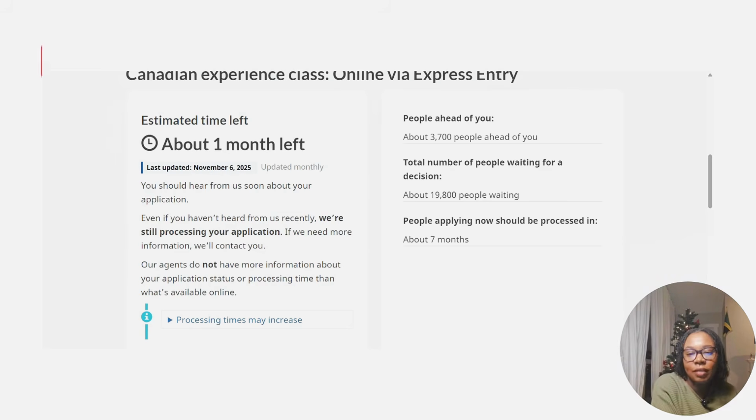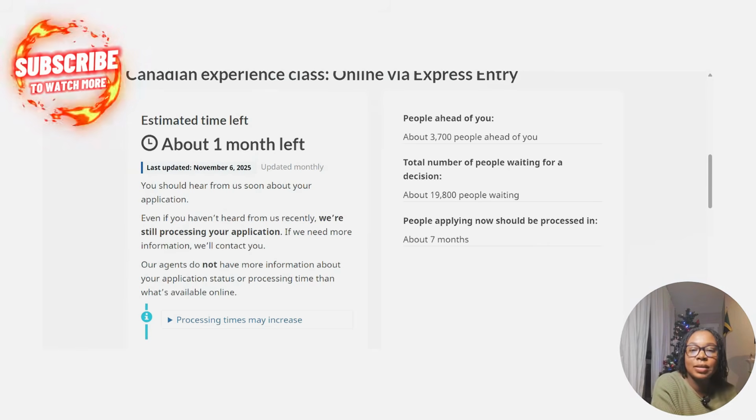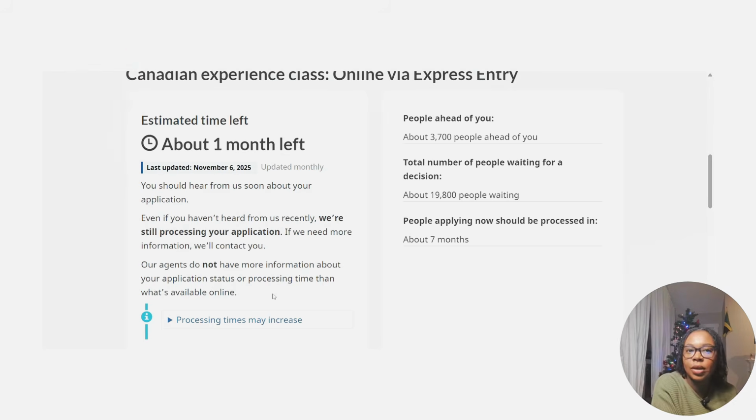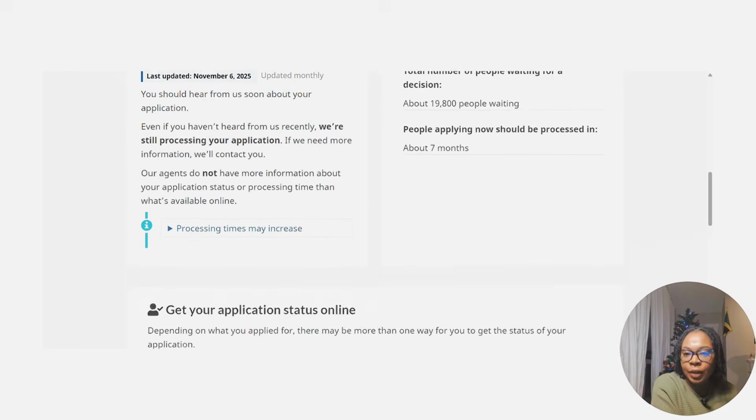Our agents do not have more information about your application status or processing time than what's available. So they're saying their call center agents, or their IRCC agents that talk to you when you call them, do not have any more information than what your application status is showing. So the number of people ahead of you, about 3,700, that's in the Express Entry pool. The total number of people that are waiting for a decision is about 19,800.